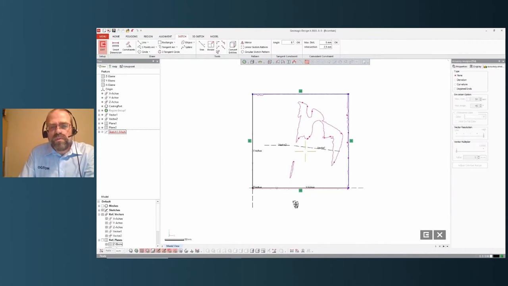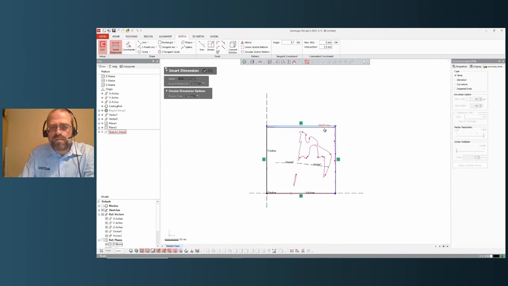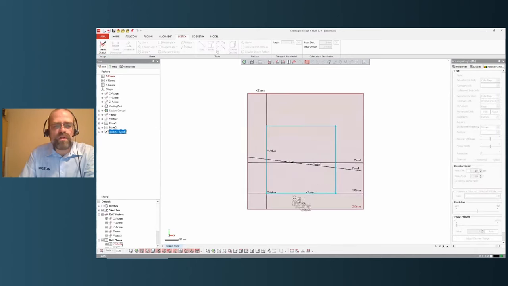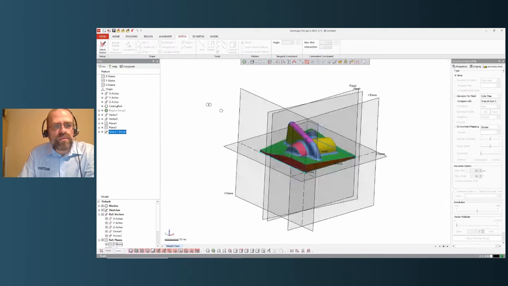Well, and this rectangle can also be dimensioned very easily, like that. You can also change the dimensions if you like. With this sketch, I can do my very first model. And this is now something new. We haven't seen that before.